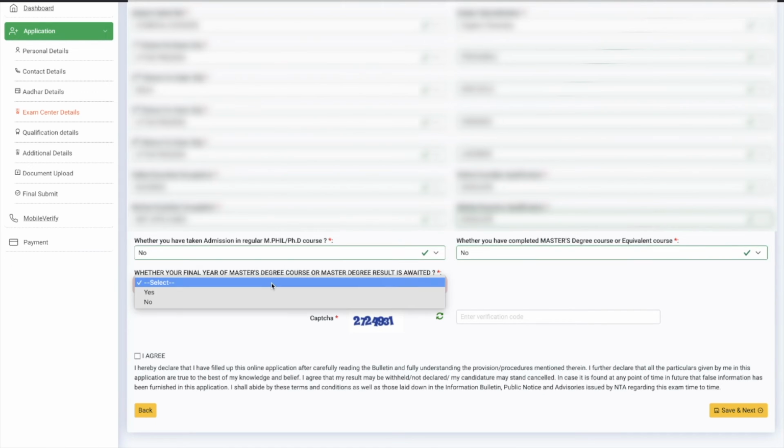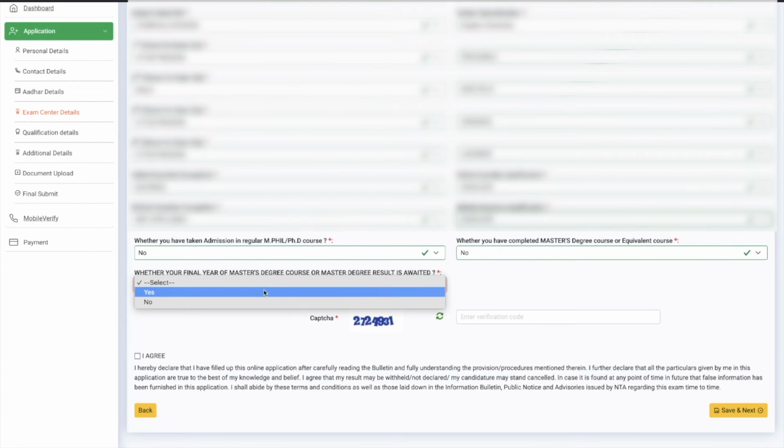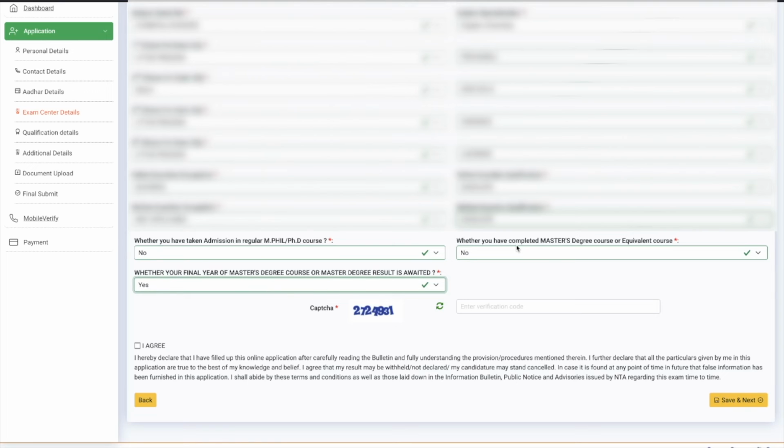Then they will ask whether your final year of master's degree course or master's degree result is awaited or not. In that case you have to say yes, it is result awaited. So based upon whatever your condition is, you have to fill according to that. I'll do it according to mine and then I will show you what happens in the next part.